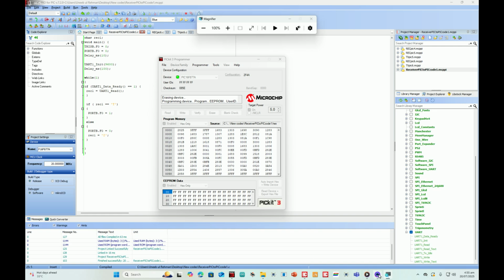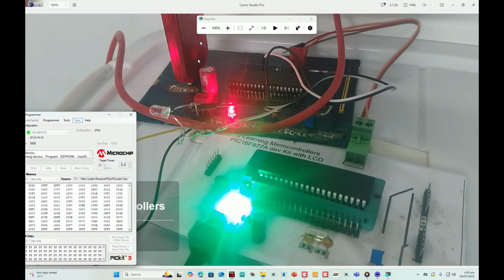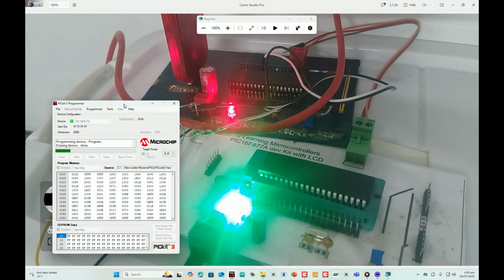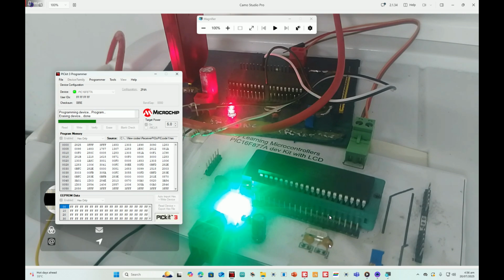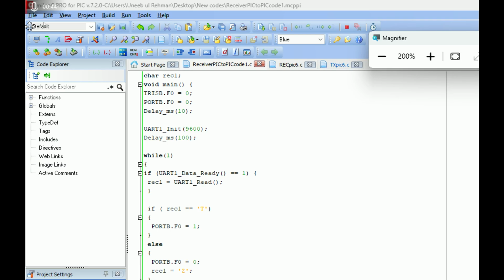Let me show you the hardware. So you can see the PIC16 is connected to the receiver side, that side, because we have the LED connected to that board. So you can see the code is being burnt. Wait. Then we write the code for the transmitter side. Okay, it's being done. Let's go back. Until this is done, we start writing the code for the transmitter side.